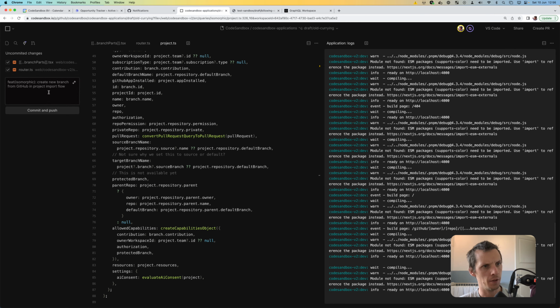So we are going to actually create the PR for this. Create new branch from GitHub in project import flow. Yeah, let's try again. Add the ability to create a new branch from inferred project. That's a good one. That's impressive, Boxy. Okay, let's create the PR.